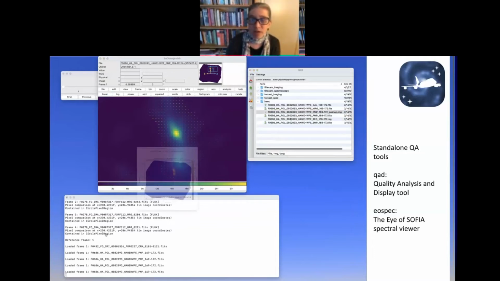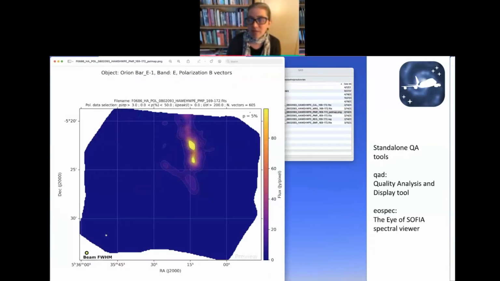And one last trick on a Mac, anything that is not a FITS file or a region file gets tossed to the Mac open command. So if you have your PNG images like this preview image that is the final step of the pipeline, you can just double click on it and we'll open it up in Preview for you directly from the QAD.